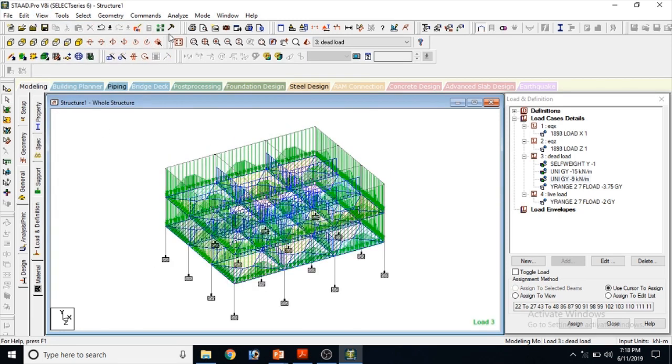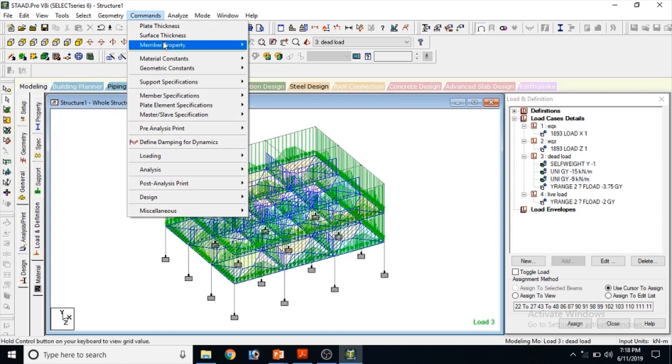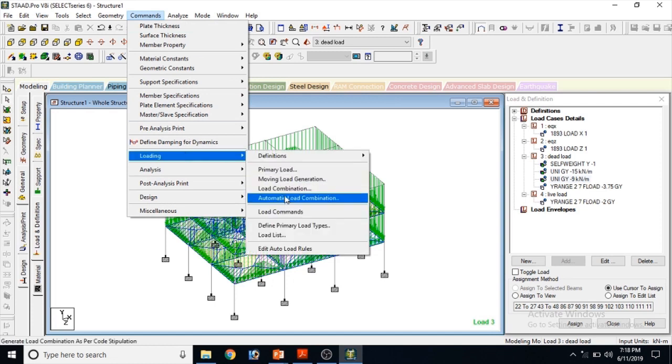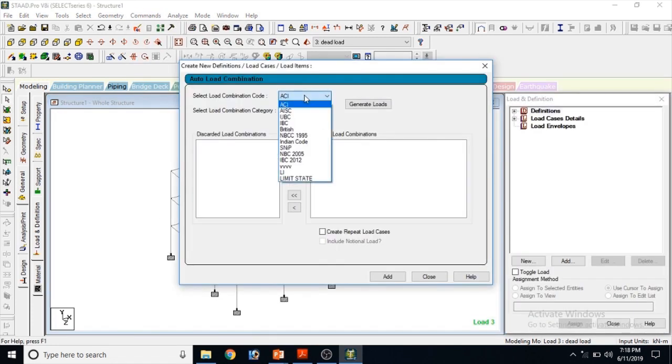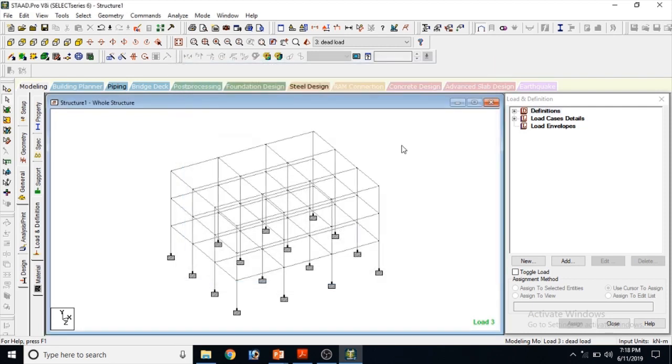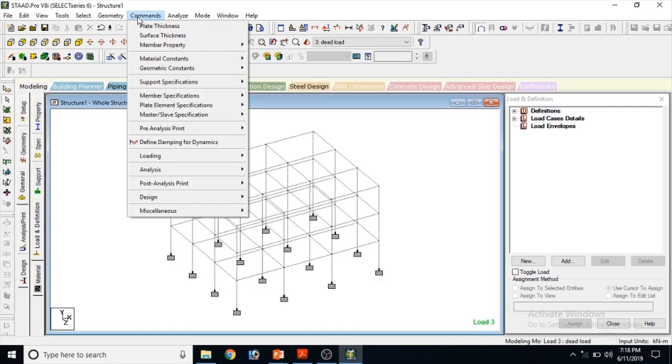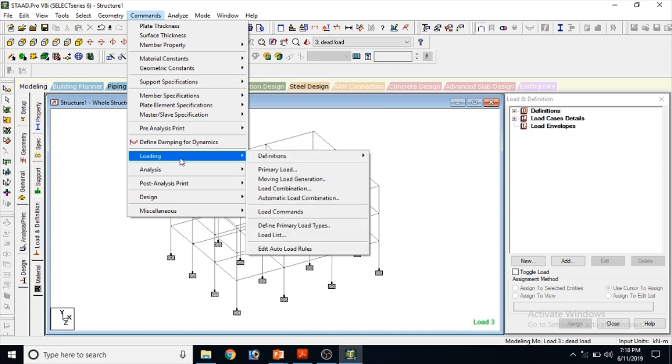Now we will do load combination. We can do automatic load combination from here, but what we will do is create our own load combination. We have to do this only once, and then we can use that later on. So to do that, you have to go to edit load rules.